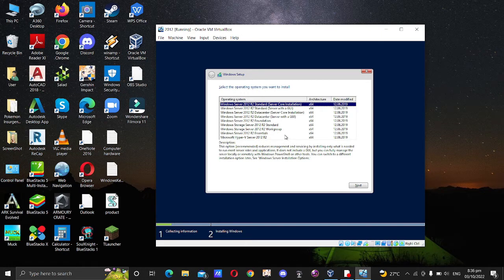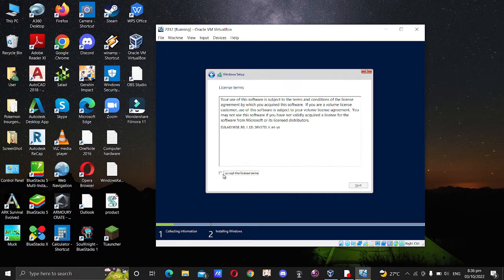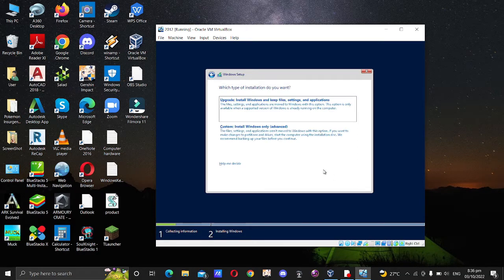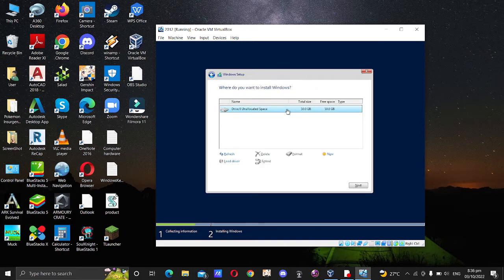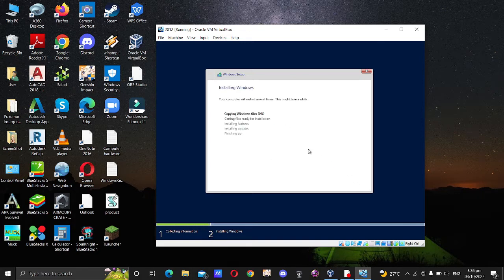Just like before, you can choose anything or your preference, but I am going to choose the server with a GUI. Select next. Okay, loading. Then accept all its terms. Then okay. I will choose the custom only. Then click OK. It should be downloading now. I'm just going to skip all of this since this takes a while.